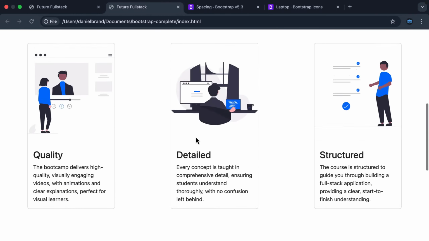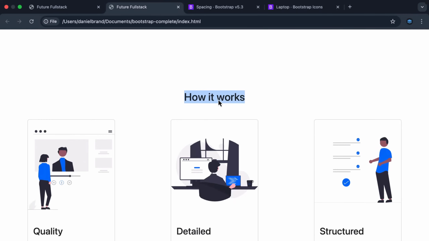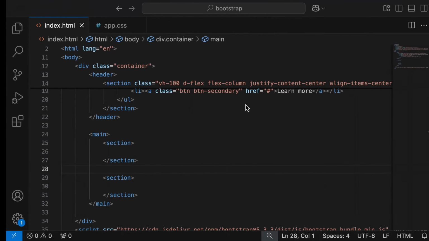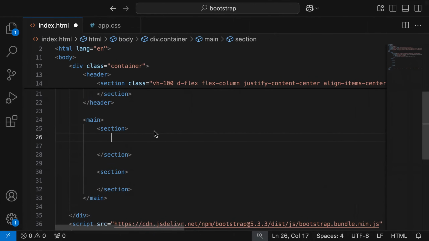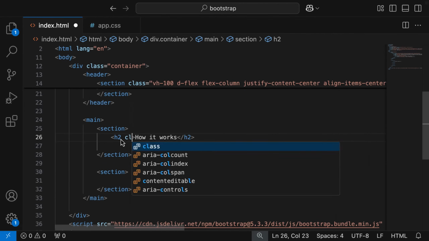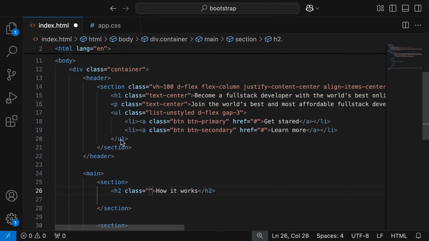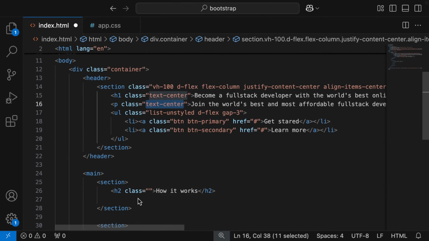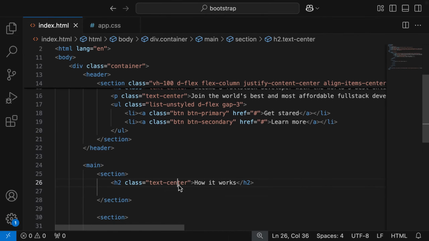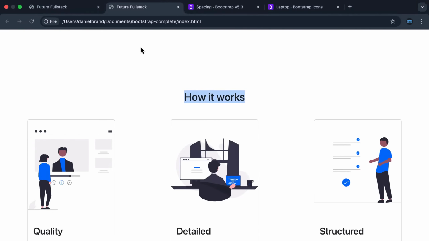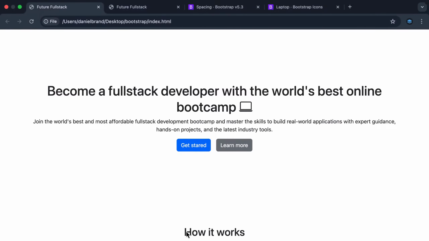So the first thing I want to do is add this how it works text, and I want it centered on the page. So inside the section, I'm going to use an H2. The text is how it works, and then I'm going to come and add a class and use the utility value we used earlier, text center, to horizontally center the text on the page. So I'll refresh, and we can now see down here below the fold, we have how it works, centered on the page.